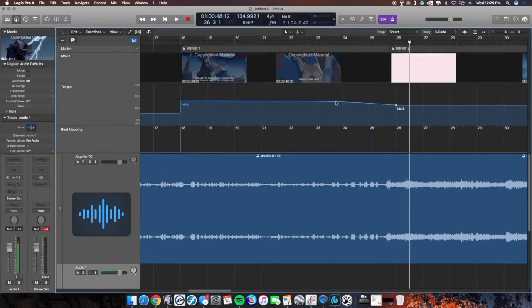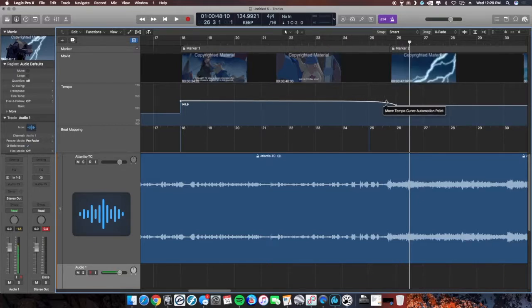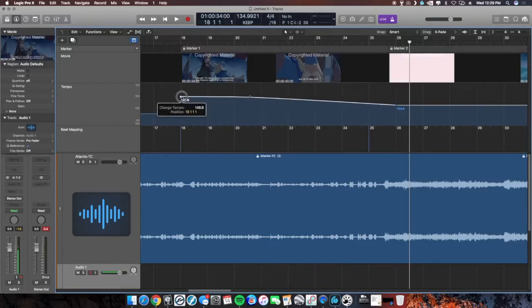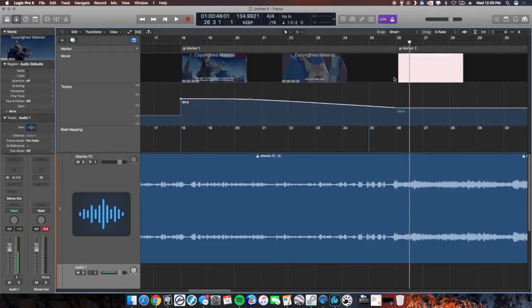So now we have to look at whether this is going to be a quick change, or is this going to take a while for it to get down to the beat? So I'm going to increase this. Click and hold and increase it. Now this is really fast, and I wouldn't actually do this. This is just for demonstration purposes. Okay, so we're pretty close right here.